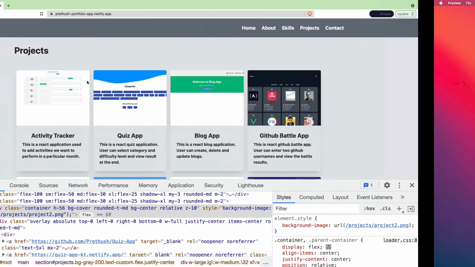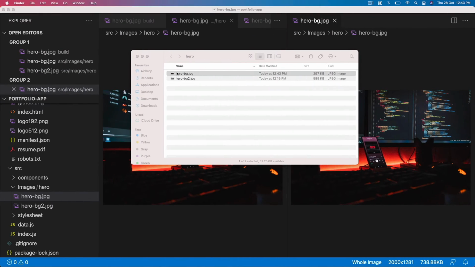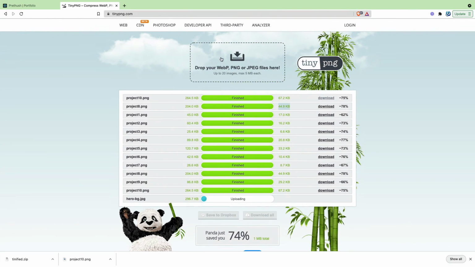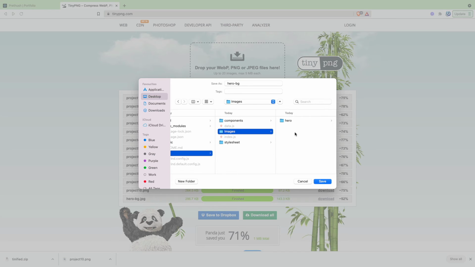Now again, I'll go on the website TinyPNG, and we'll take this image from here and we'll just drop it here. It will compress the image a lot more, that is around 143 KB. I'll download it and replace the image there. So here in SRC images, we just need to replace it here in the hero image. So I'll call it Hero BG.